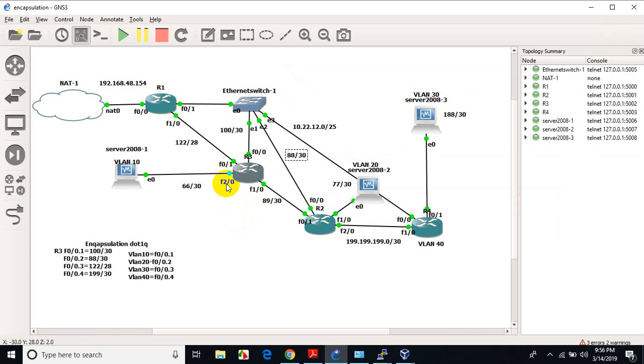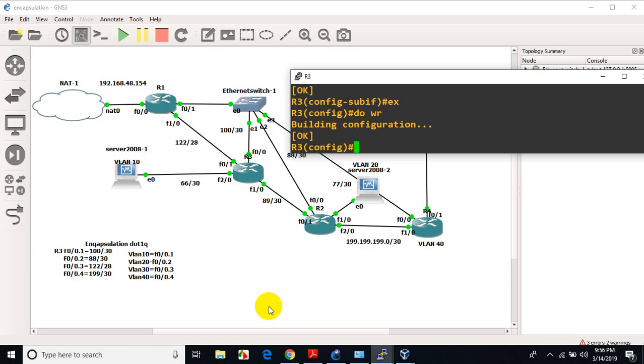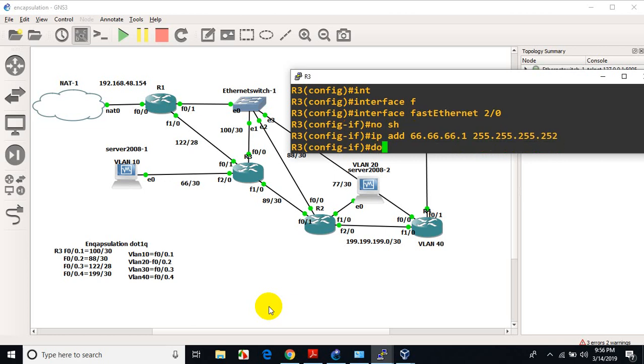Now we can see that there is no VLAN, there is only FastEthernet 2/0 to give an IP address, which is attached to the server. So we can give it. The command is interface FastEthernet 2/0, no shutdown, IP address 66.66.66.1, subnet mask 255.255.255.252. Press enter and save it to write.